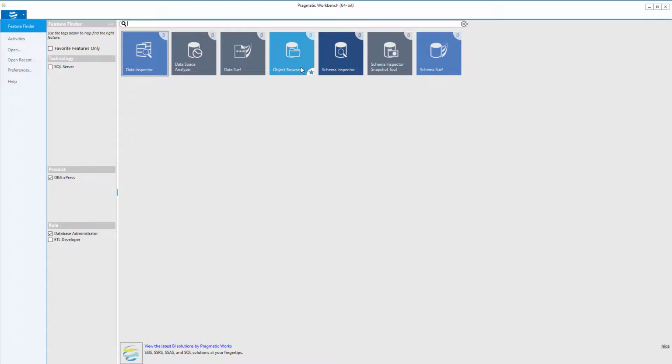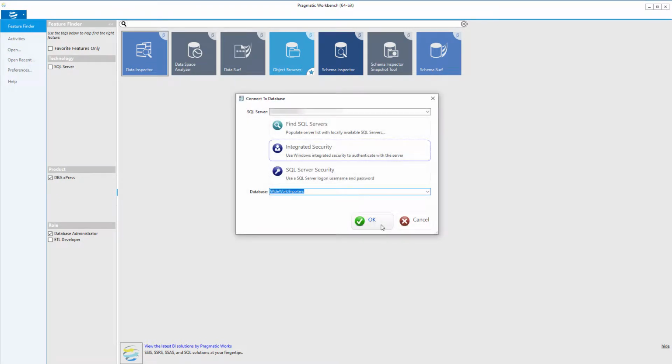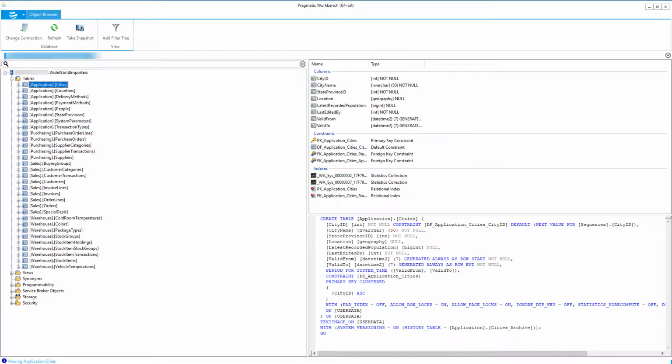You can access the object browser functionality by clicking on the object browser tile within the Pragmatic Workbench. Once you launch the object browser, you will be asked to provide a name for the SQL Server instance, an authentication method, and a database that you are interested in. After entering your selections and clicking the OK button, you are taken to the object browser main view.